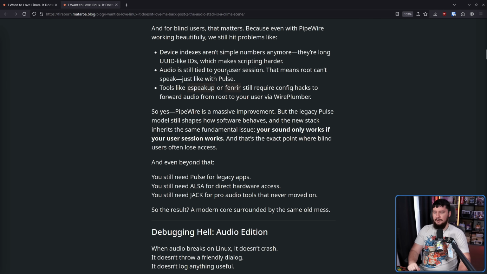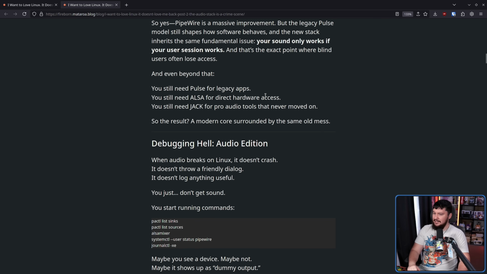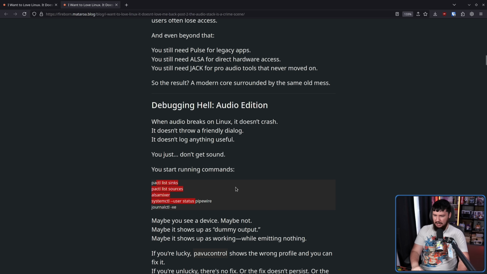Debugging Hell, Audio Edition. When audio breaks on Linux, it doesn't crash. It doesn't throw a friendly dialogue. It doesn't log anything useful. Even if you can't hear the friendly dialogue, at least you can OCR it. You just don't get sound. You start running some commands to see what is going on. Maybe you see a device, maybe not. Maybe it shows up as dummy output. Oh god, there's so many times I've seen this.